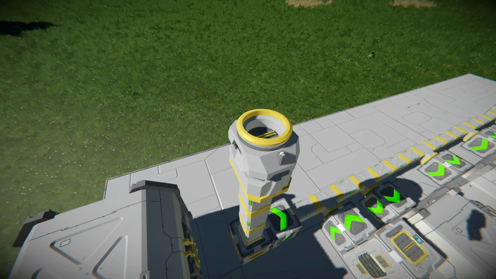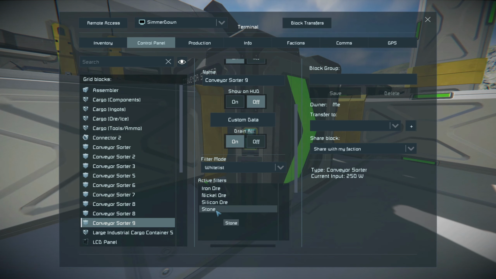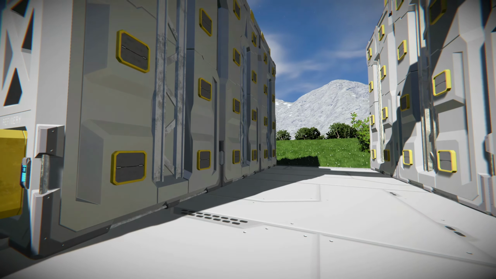So with that, it comes out of the side of the cargo container. It's a T-junction, and here, this one is set to drain all on, because you want it to pull all of the ore out of the cargo container. The cargo container is just acting as a buffer, holding your ice, stuff like that. So the active filters on here, you have your iron, nickel, silicone, your basic resources, as well as stone, because stone processes very fast, and sometimes you're going to end up with stone, so you want it to get processed. So those will go into these three.